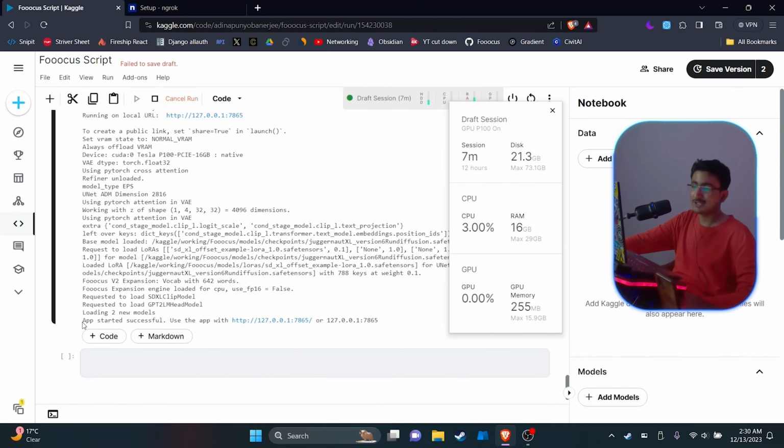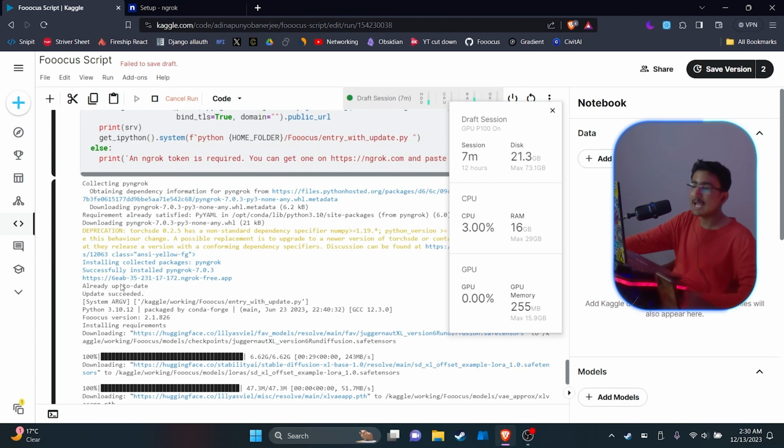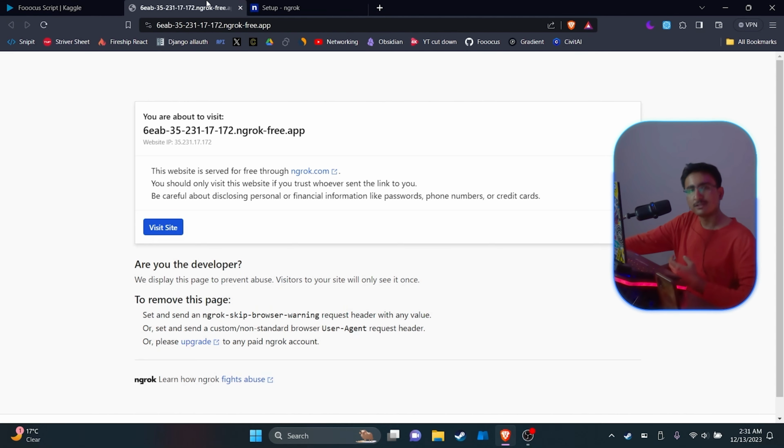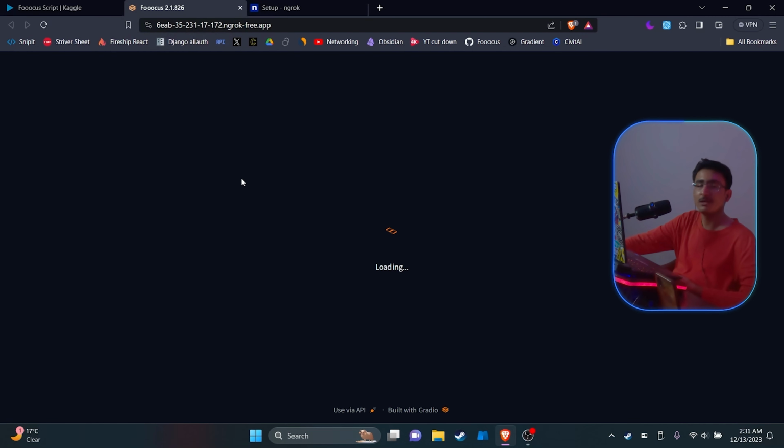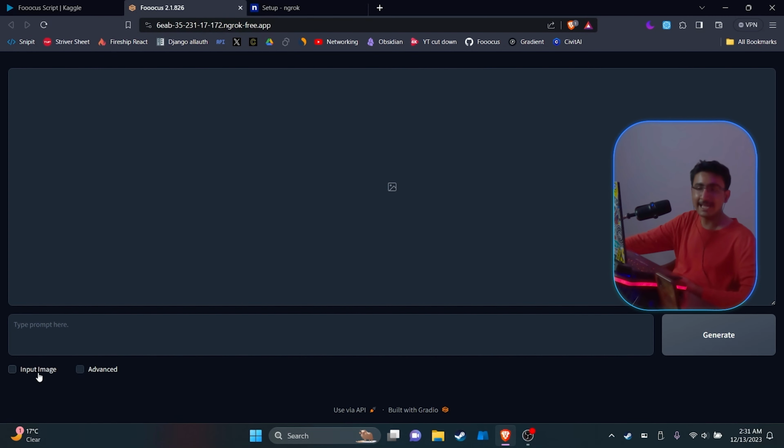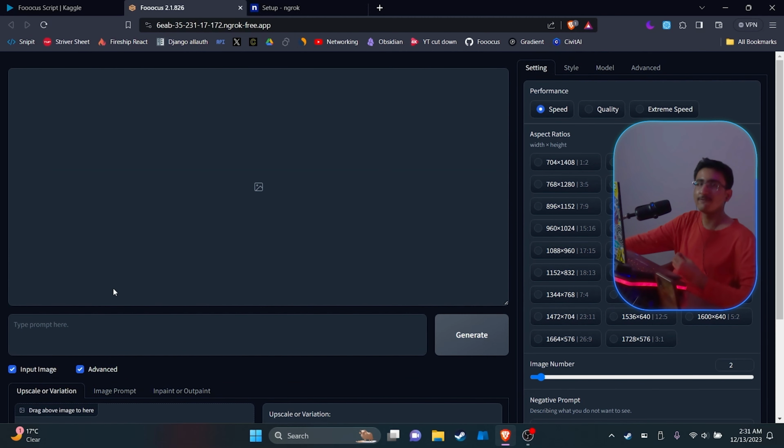Now once you see this message, app started successful. That's wrong. It should be app started successfully. Anyways, you're gonna go up and click on this ngrok.free.app link. It's gonna open the same website, I mean the web UI again. But this time, the backend server is running on Kaggle with 30 hours of free, uninterrupted, reliable GPU. So this has to be the best method to use Focus to generate AI images.